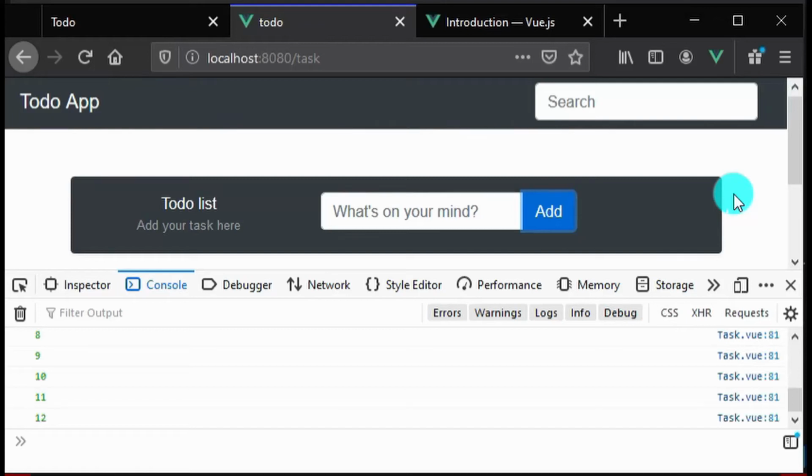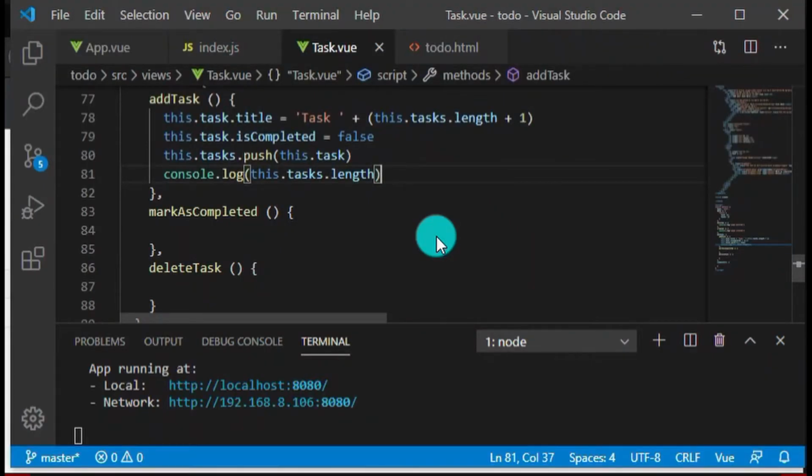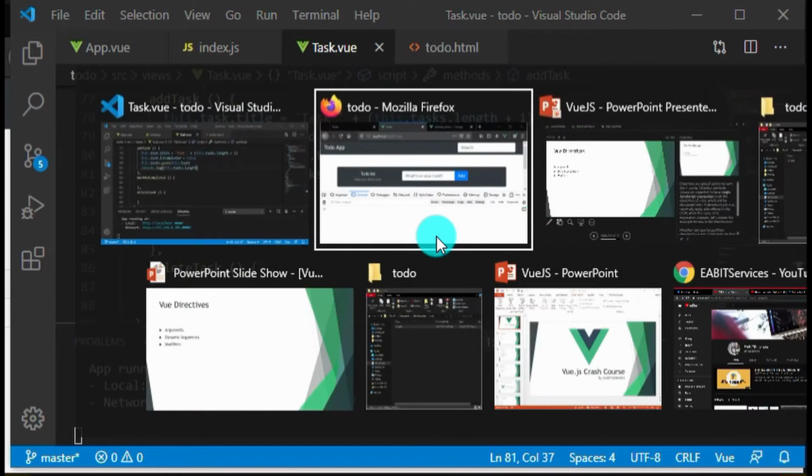Simple. Now, yes, it keeps on adding. Okay, so if the data keeps on adding, how can we even see? Look, that is just one of the Vue directives. Okay, but let's go on to see some of the things you can do with the Vue directive.